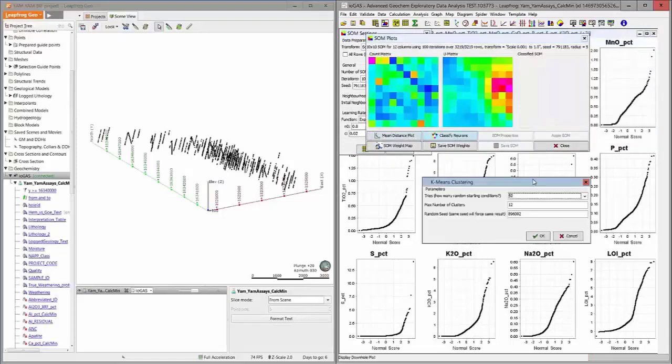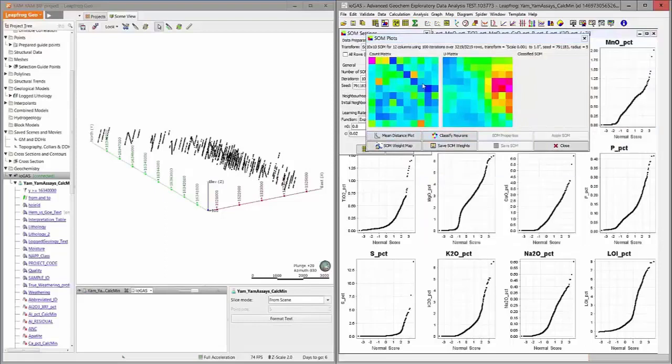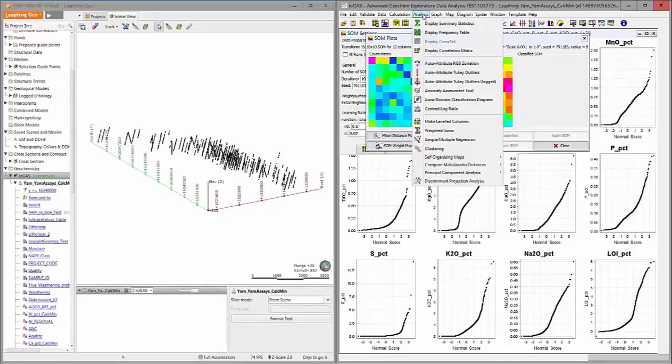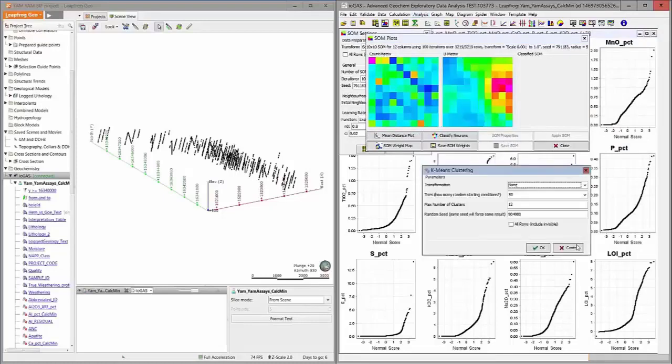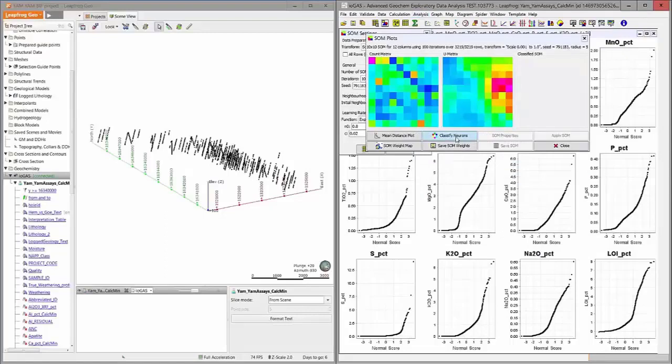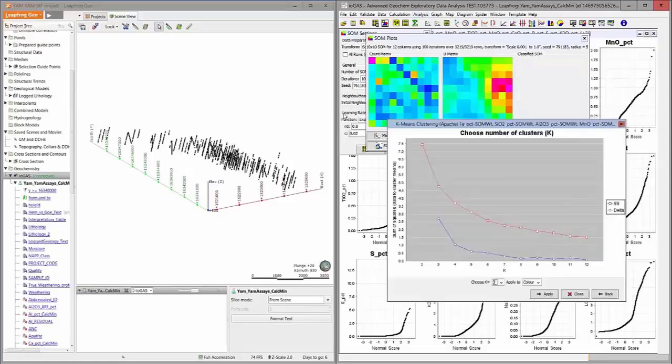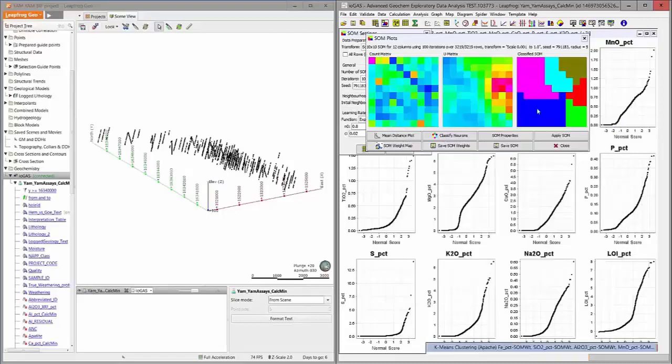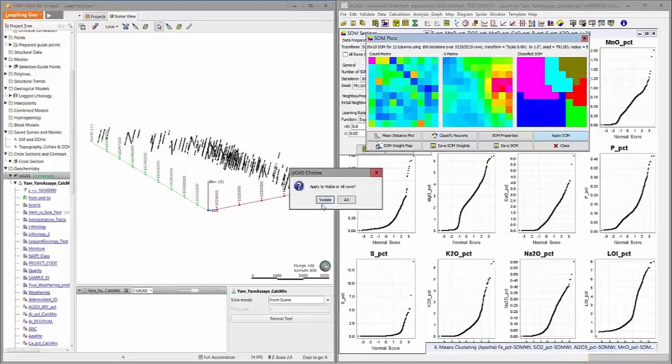Here's my SOM output. This classify neurons button here is actually just a shortcut to our original k-means clustering algorithm here. It's a hard partitioning that lives right there. But we can shortcut using this classify neurons button. We'll say OK. And here we can choose the number of clusters that best represents the changing chemistry within our lithologies. So in this case, maybe we'll choose 6. We'll apply to color. And now we see our self-organizing map has colored up there.